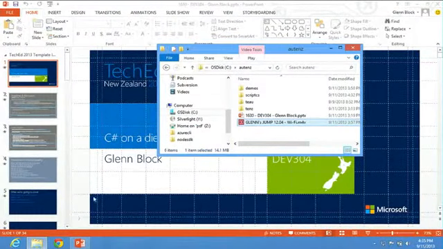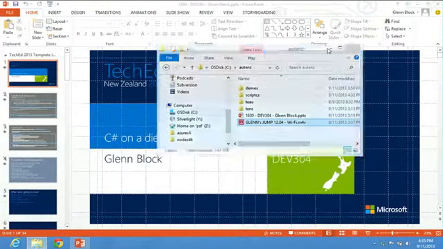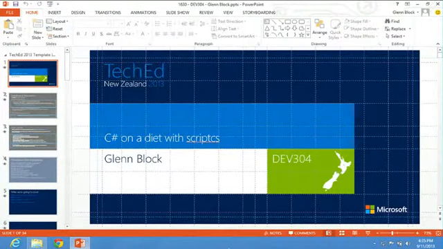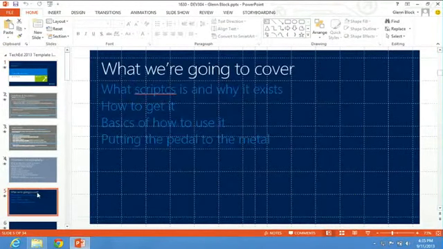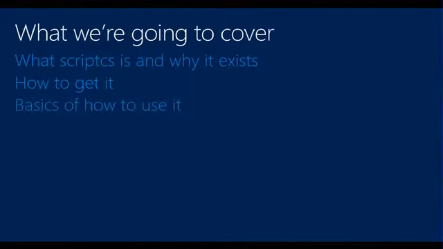And it really has created this desire in me to live on the edge, including even living outside the IDE, which is what we're going to talk about today. So just to give a summary of what we're going to cover, we're going to talk about what Script-CS is and why it exists, how to get it, the basics of how to use it, and how to put the pedal to the metal. What can you do with it once you really understand those basics?